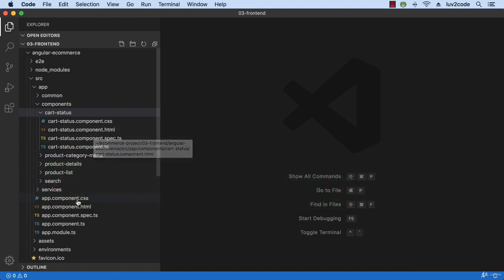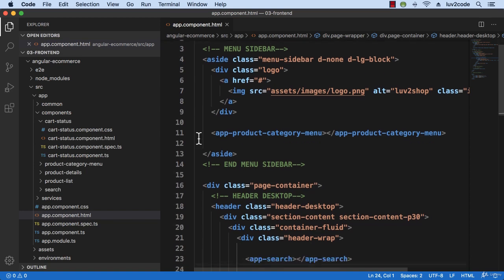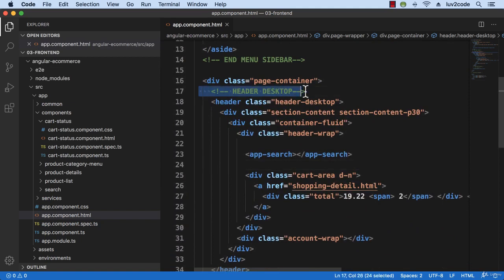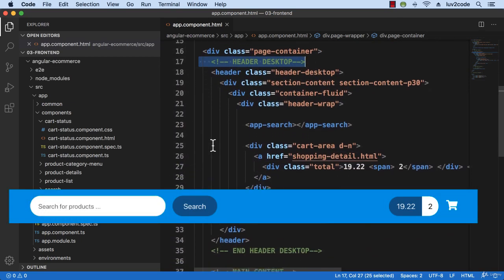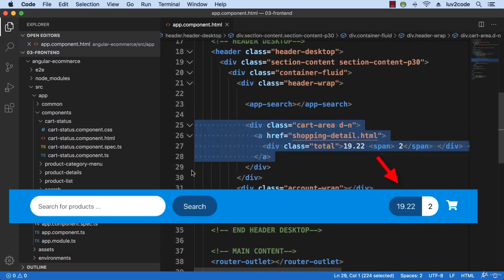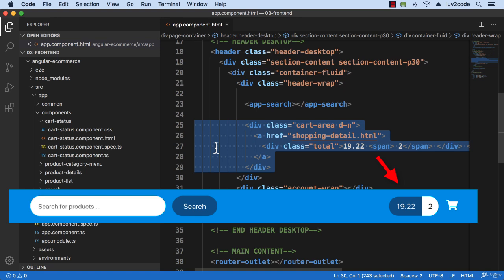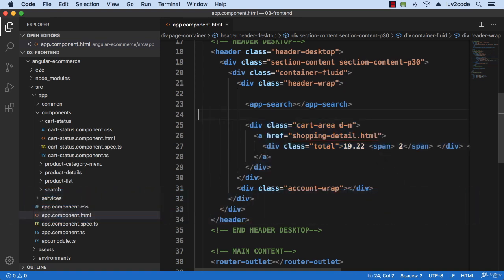So we'll do some work in the cart status component HTML, but actually I'll start here at the app.component.html, our main page. Let's scroll down a bit to the section of header desktop. This is where we have our normal search component that's already there. And also right now we have the cart information hard coded. This will actually move into our cart status component.